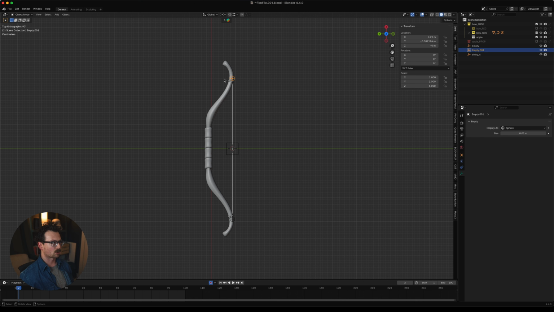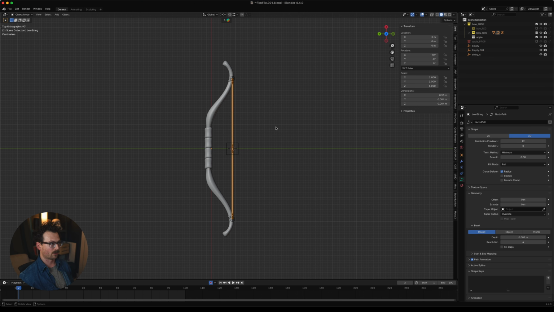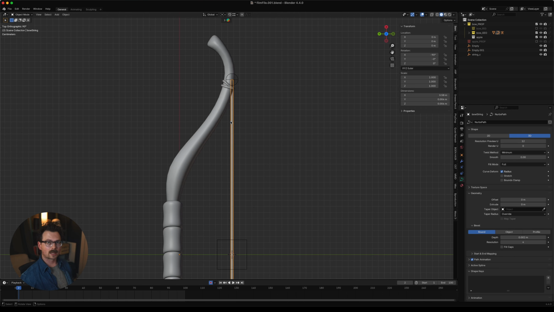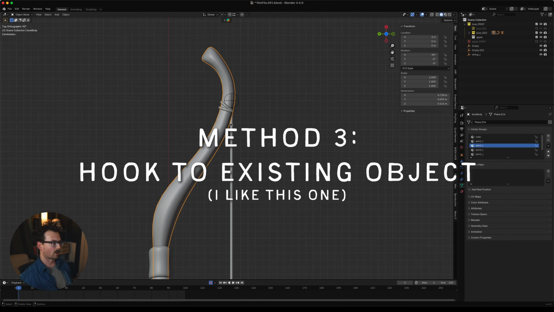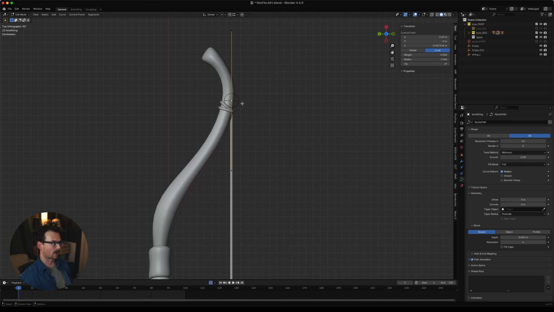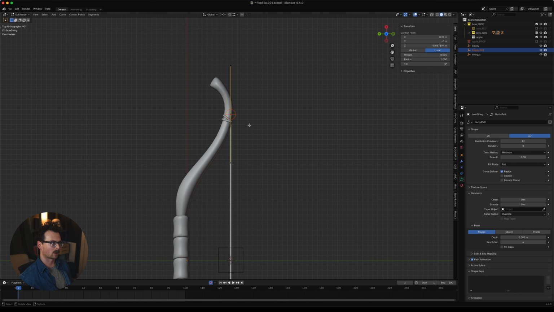So now I have a controller up here as well, but if I try to move it around, it does not control the bowstring at all. So that's actually where our third method comes in here. Let's go ahead and grab our bowstring. I'll tab into edit mode like this, and I can grab this top vertex. And now holding control, I'm just going to click our other empty up here in the outliner. And you can do it in the viewport here, but I found that sometimes it's a little bit finicky and you have to click a bunch of times, so whatever.